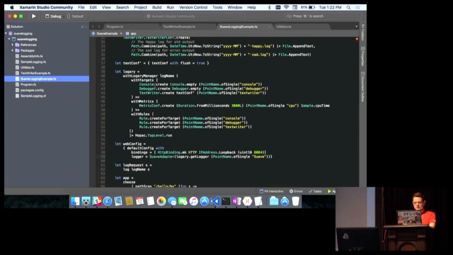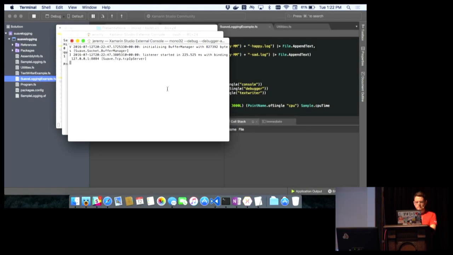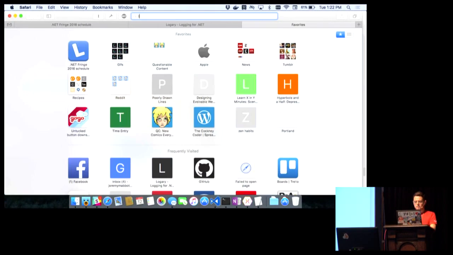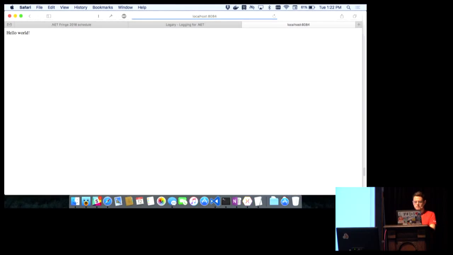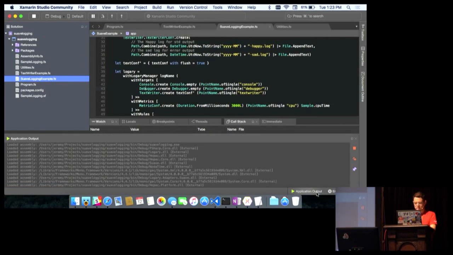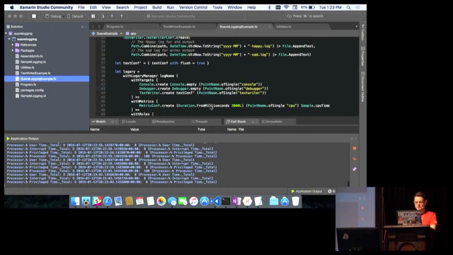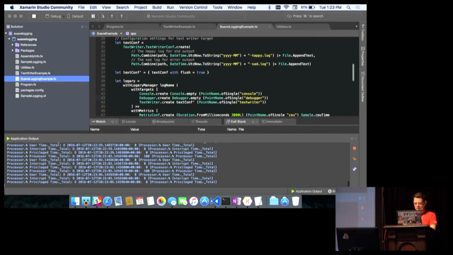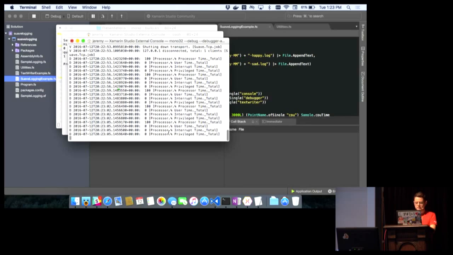And I have a couple extra targets here. I have one for the console, one for the debugger, and one for a text writer. If I run this one, and cool, I can go to localhost 8084, and we come back in here, and you can see it was running. It's putting all the output down here because I used my debugger, but it's also running it to the console for me if I care, and also to my file, and it's all really fast.